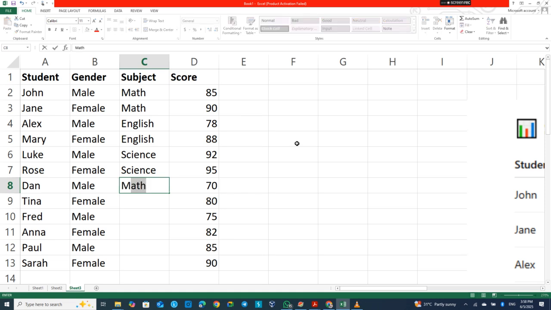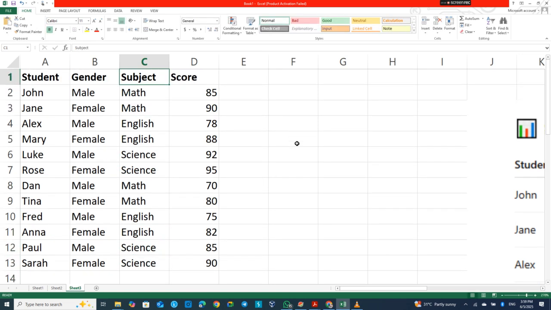The next one is math. As soon as I put my M, it comes up. The next one is math again. The next one is English. As soon as I put my E, it comes up. Then I go on: science, then science. I think there's a mix-up. Math, English, science, math, English, then science. Okay, so I'm done now.